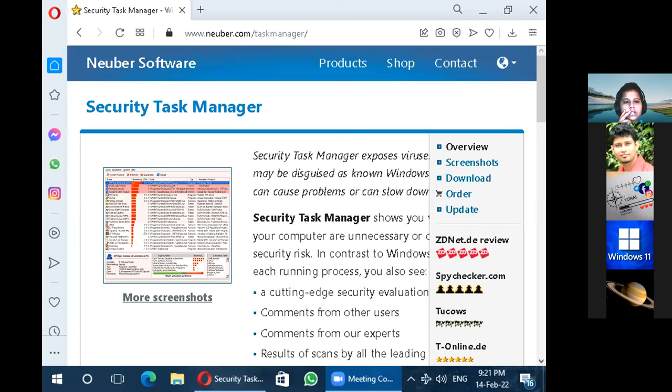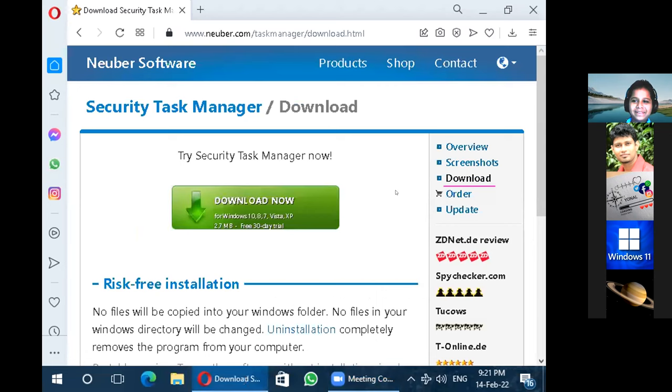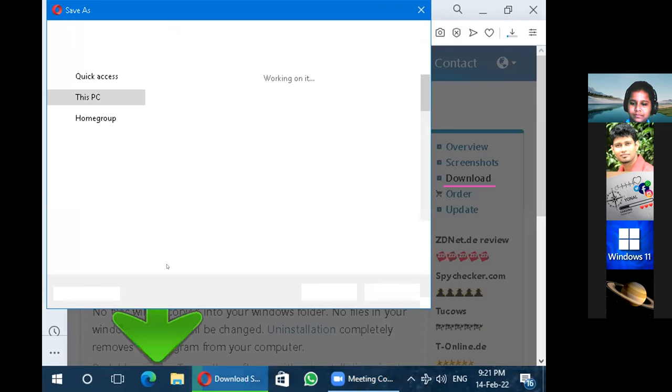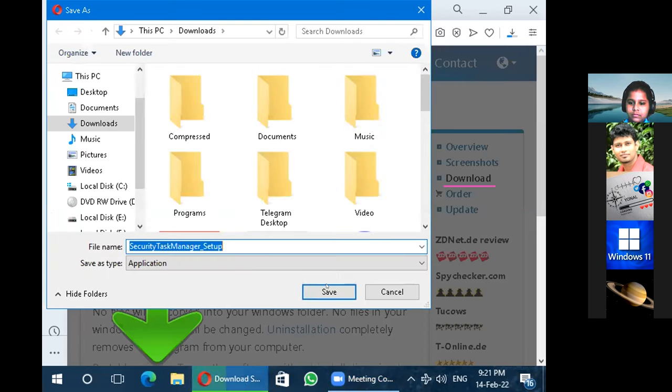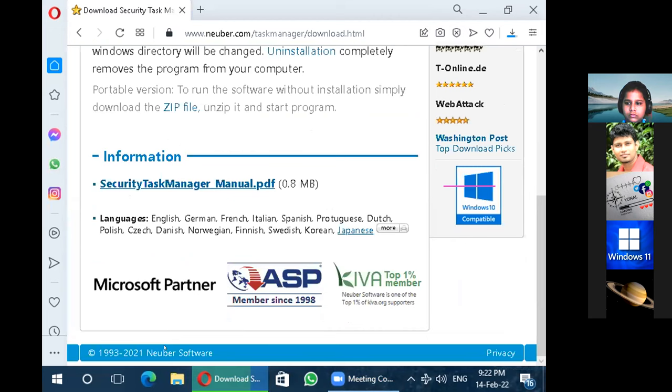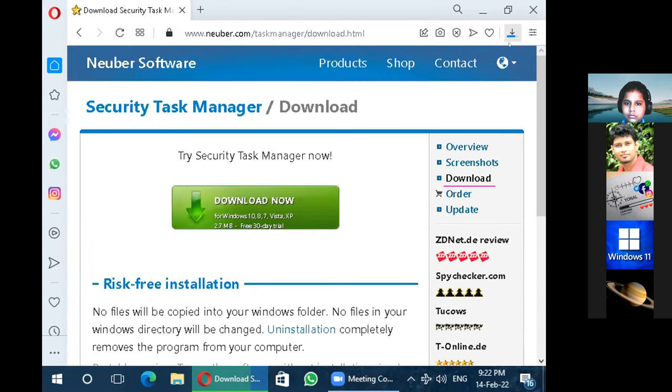Okay, why is my screen not sharing right now? Because you have a virus. Download. Yes, then download now. Save it and open. It's still downloading. Wait, let it download and after that, double click on the file to run it.